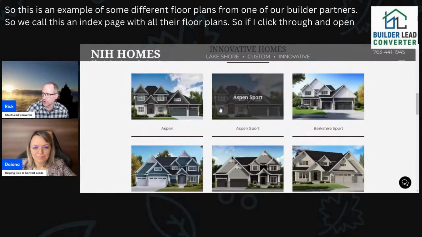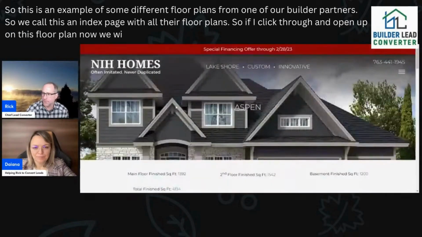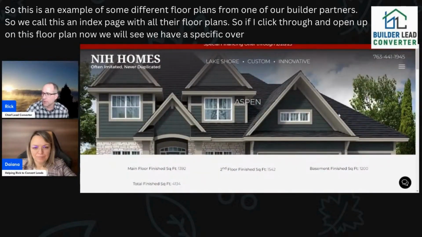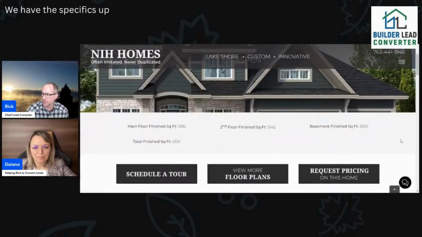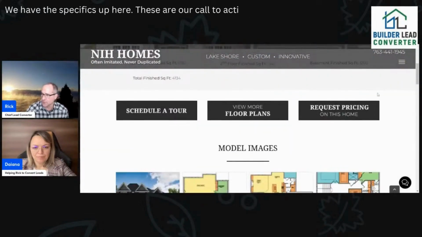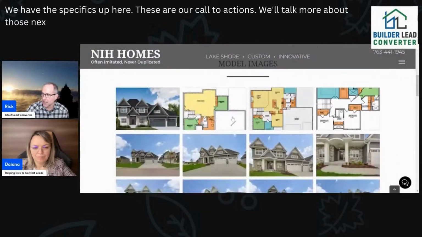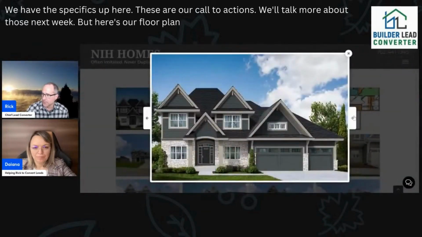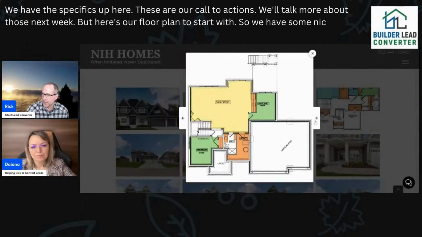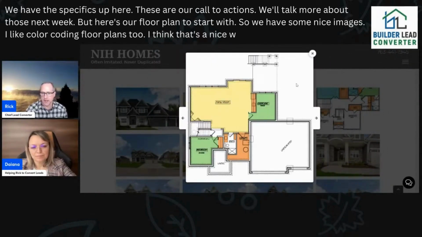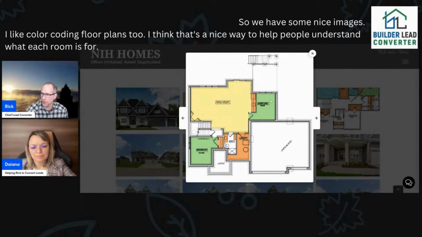If I click through and open up this floor plan, now we will see a specific overview of this floor plan. We have the specifics up here. These are our call to actions. We'll talk more about those next week. But here's our floor plan to start with. We have some nice images. I like color coding floor plans too. I think that's a nice way to help people understand what each room is for.